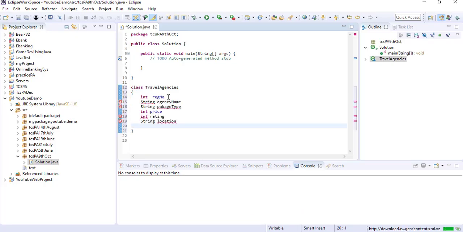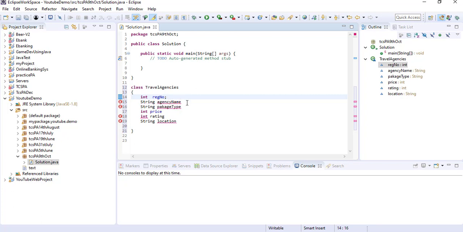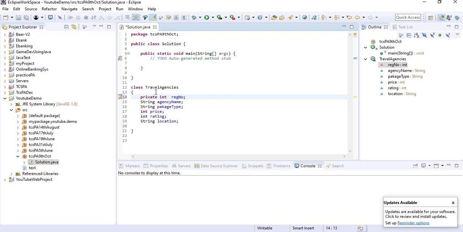So these are the 6 attributes, and here I am making these attributes private, because in OOPs there is a feature called data encapsulation. If you make these attributes private, then if you try to access these attributes outside of this class, it will not allow. So either you have to write the setter and getter methods to access these attributes. So for that I am marking all the attributes as private.